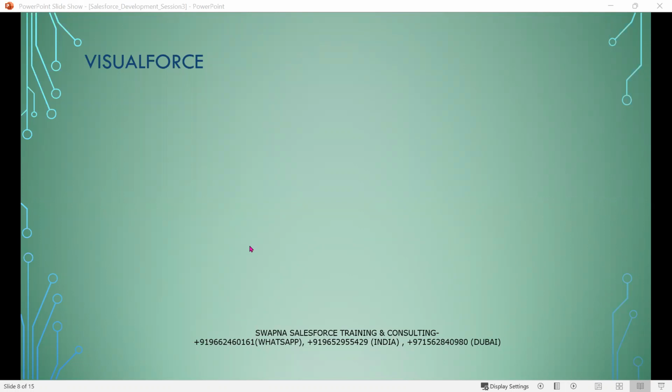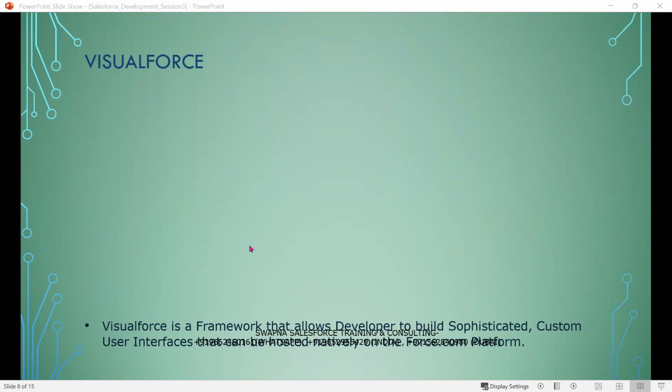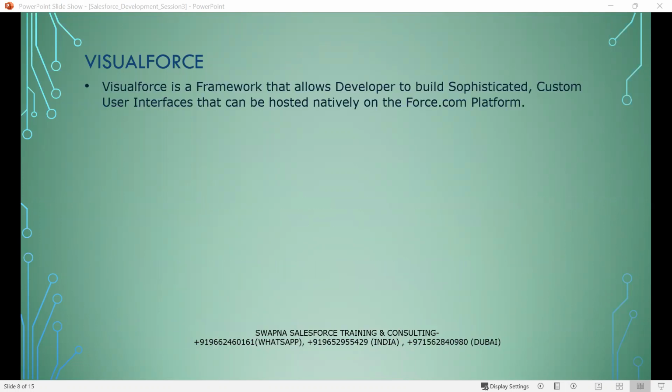Okay. So Visualforce is, first of all, a framework. Now here, what is a framework? It's a collection of technologies to build a user interface. Multiple technologies, a collection of technologies, yes. Others?